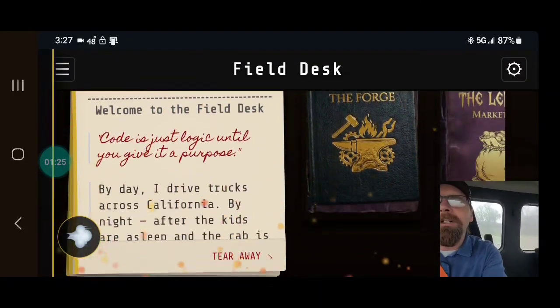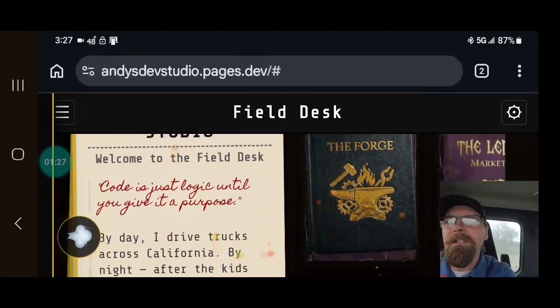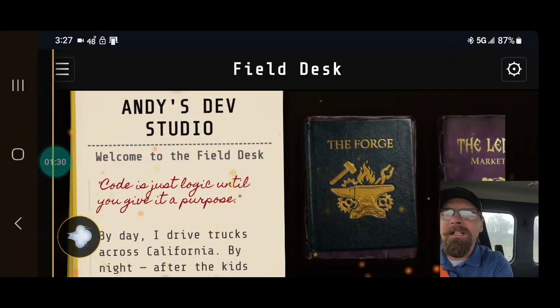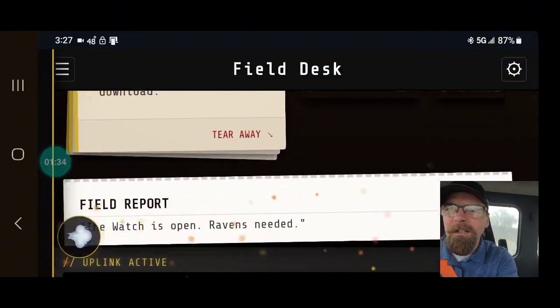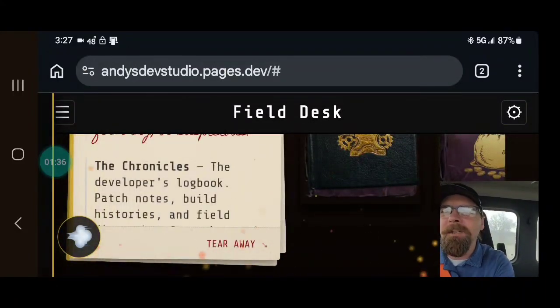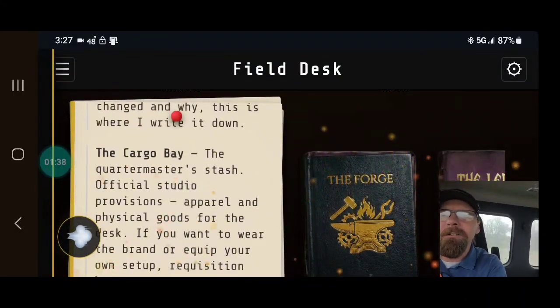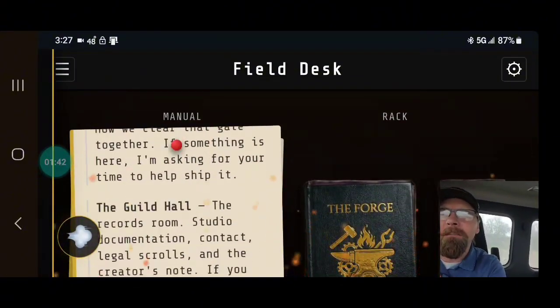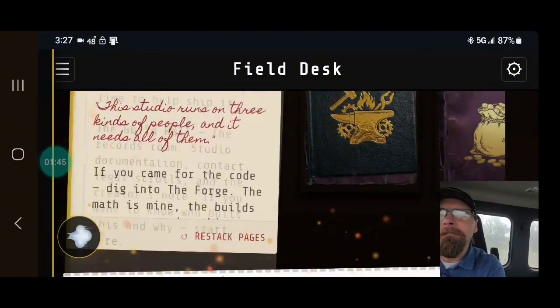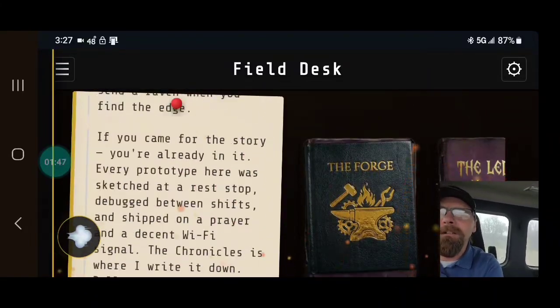So the first thing we've got is a brand new introduction, Welcome to the Field Desk. Now I have quotes, and if you want to look into that, I have a little description here of what all that is. You can tear these away. It gives you more introductory information, what you can do here, that kind of thing. Studio protocol, the community, and going down to a final closure message.